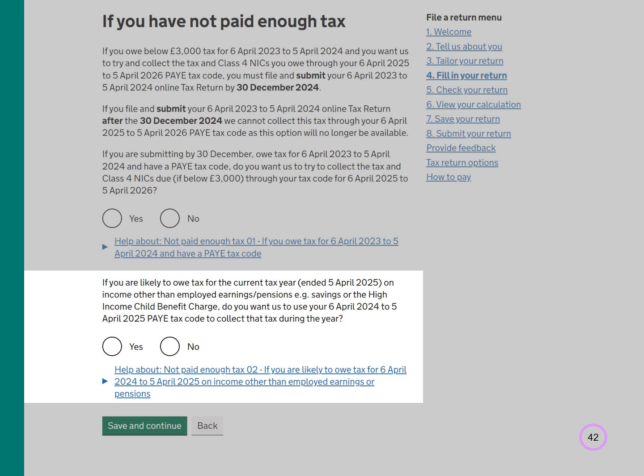So if you choose yes, because you think the amount of other income you had last year will be the same this year, we'll adjust your tax code for 2024 to 2025 to collect the tax due, which will lower your tax bill for your next tax return. Let's look at an example.